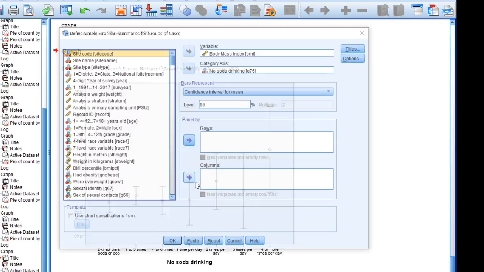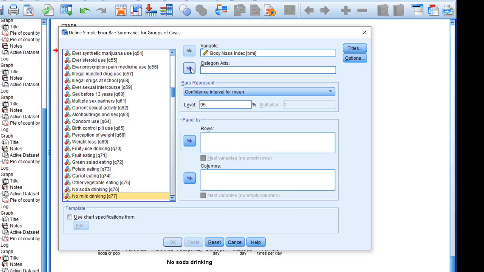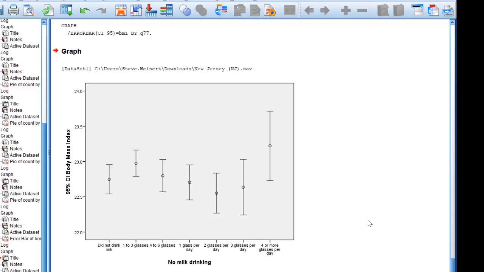Let me just put this one up here. What do we see about milk drinking? It's a little different though, because look at the shape of it. A little different than soda drinking. Not drinking milk seems to have higher obesity. Drinking 2 glasses a day tends to have lower obesity. Drinking 4 or more glasses a day, well, you're just overeating anyway, so whatever. Okay.